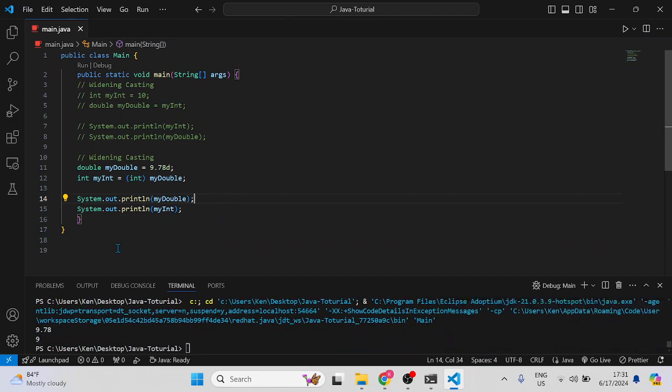Okay, the final output is 9.78 and 9. So what happened is, in my int equals int my double, it becomes a manual casting from double to integer. So we're gonna round this one off. It becomes 9. This is the whole number. Double has the decimal points, or the 0.78.